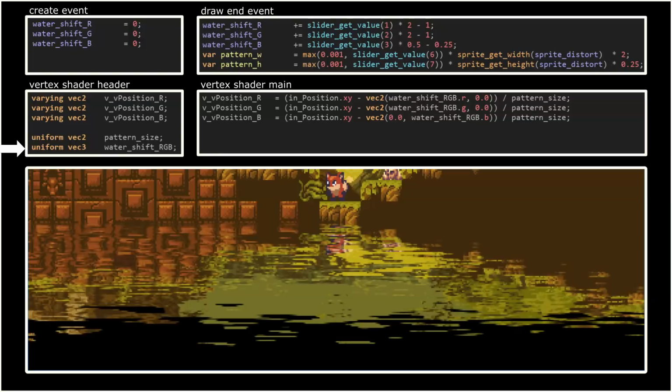Vec3 uniform. Now in the vertex shader we create 3 new varying Vec2s, I called them v_vPositionR, G, and B, and those will be a coordinate system for the red, green, and blue color channels of the distortion map. And in the main function of this vertex shader, we create those three coordinate systems.